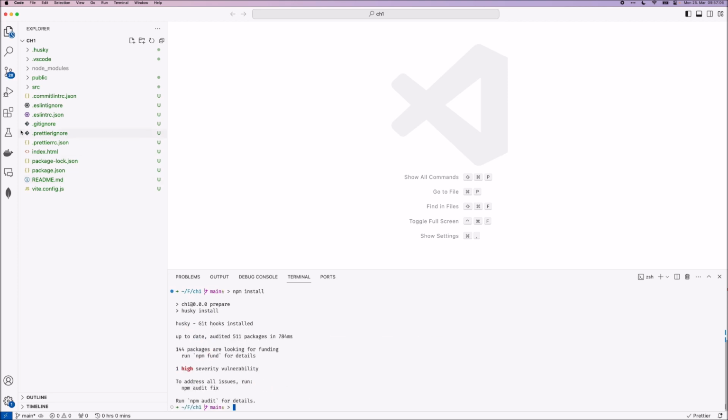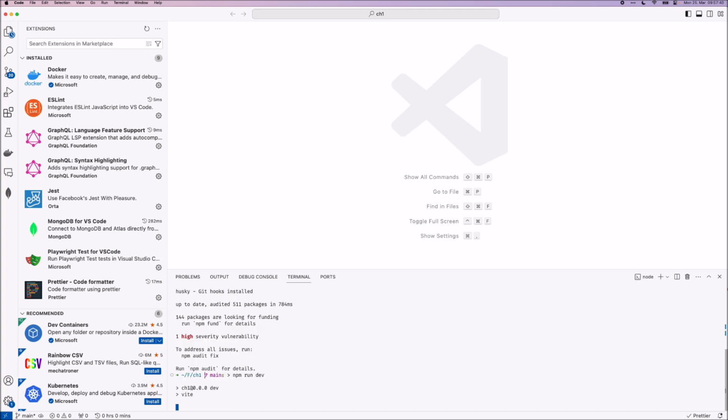So now also check if all your extensions are installed. So we installed the Docker extension, ESLint and MongoDB for VS Code and Prettier for now. So just make sure that they're all installed now. If they're all installed, you can run npm run dev to start the dev server in Vite.